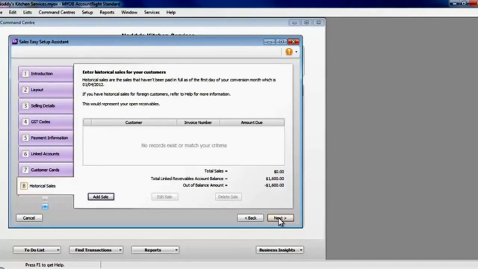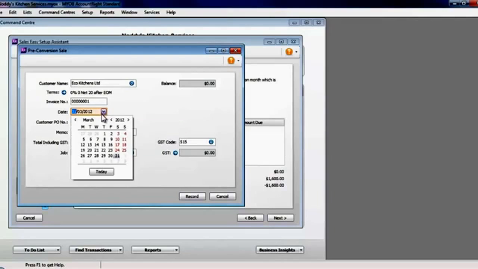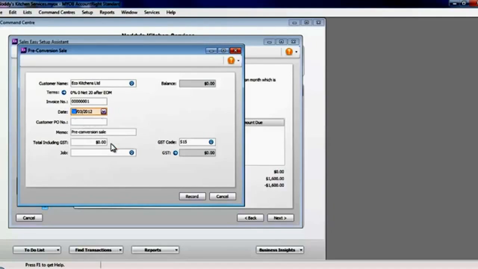Now what we need to do is balance off our debtors figure of $1,600, which we entered before, to our customer balances. To do this, we just choose Add Sale. Find the customer, Eco Kitchens. Now the date of this is set to 31/3/12. Again, you could make that earlier if you wished. If the balance was outstanding at an earlier date, we could choose it at this point. So the total including GST was, let's say, $600. Click on Record.